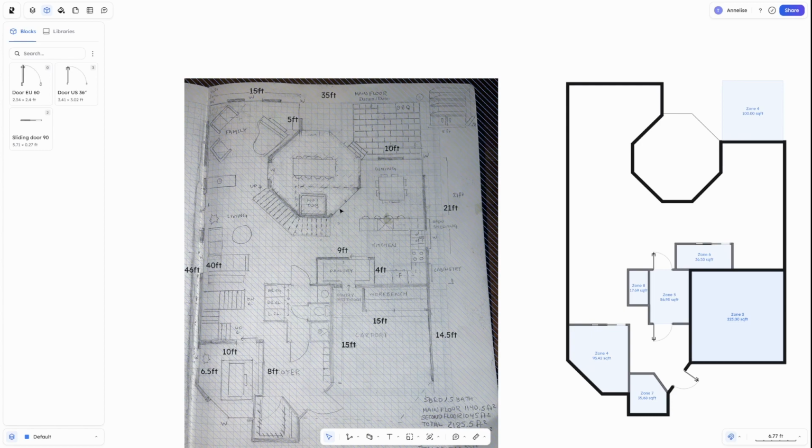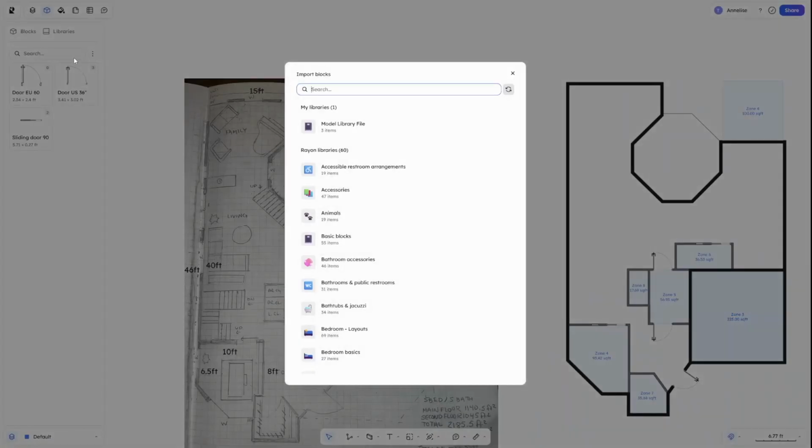Windows here. Guessing these are double doors opening here, actually. So let's try and find a double door that fits.